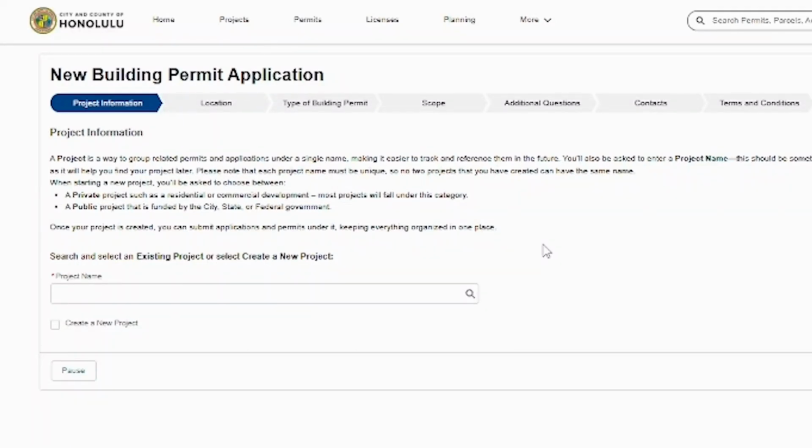A project is a way to group related permits and applications under a single name, making it easier to track and reference them in the future. If you have already started a project, please type the name in the search box below. If not, click Create a New Project.